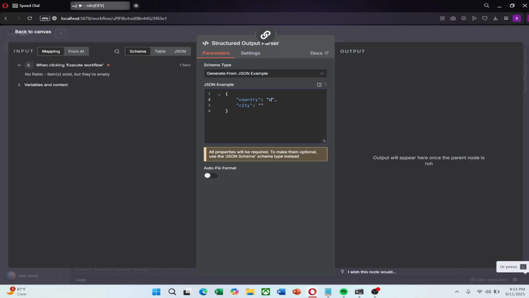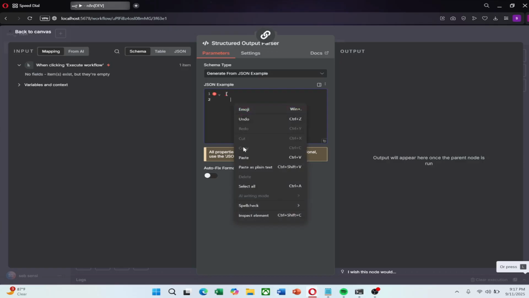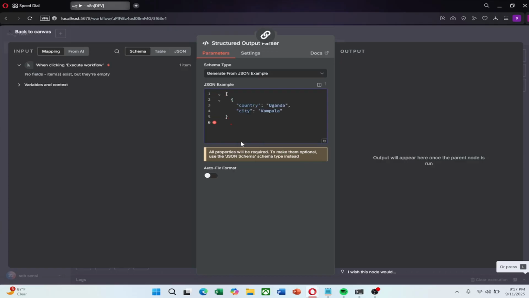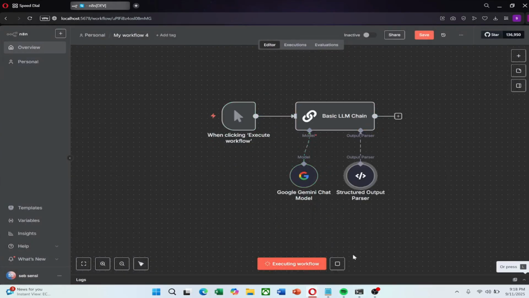Let's say we use an example with country set to Uganda and city set to Kampala. Because we want the response to come back as a list, we enclose the object inside an array. This makes the JSON both valid and easy to work with. Now, when we test the workflow again, the output is parsed correctly.